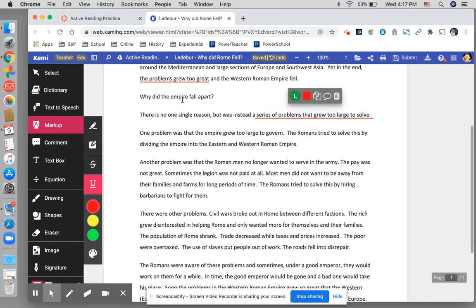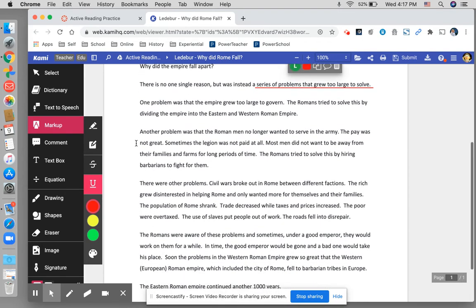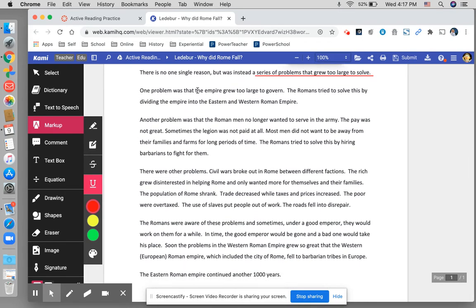Continuing on. One impression was that the empire grew too large to govern. The Romans tried to solve this by dividing the empire into the Eastern Roman Empire and the Western Roman Empire. Going back up here to my question, why did Rome fall? The empire grew too large to govern. Super important there. Okay?